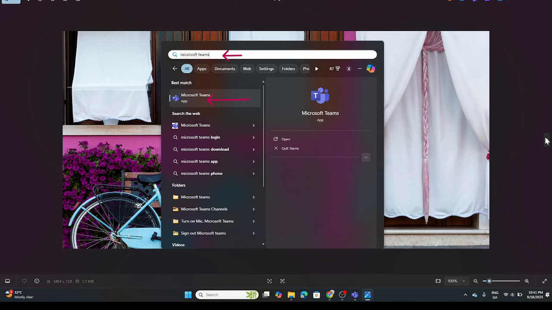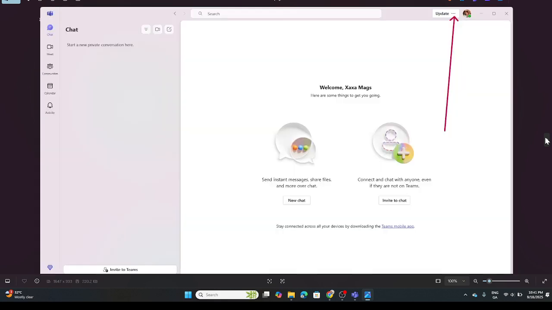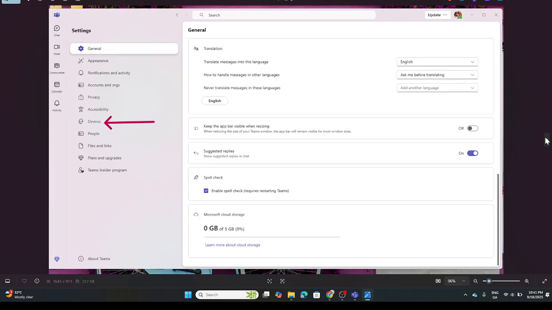Once you're in Teams, take a look at the upper right corner of the screen and find your profile icon. It should be a small circle displaying either your initials or your profile picture. Click on this icon to reveal a drop-down menu. This menu contains various options including setting adjustments that we're about to tweak.